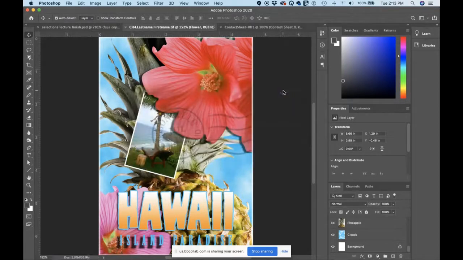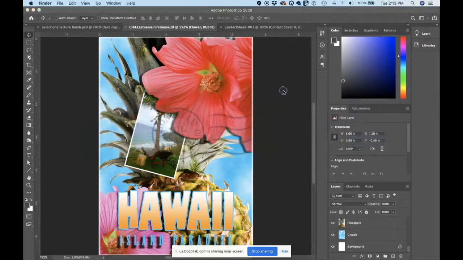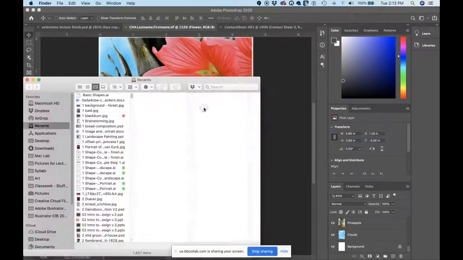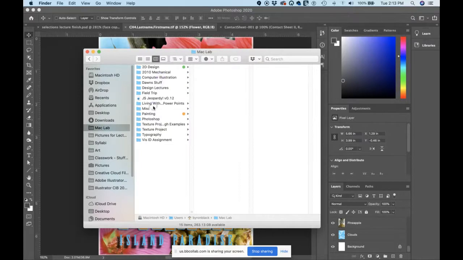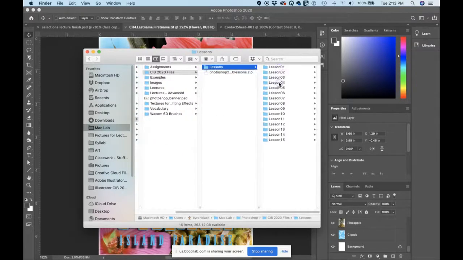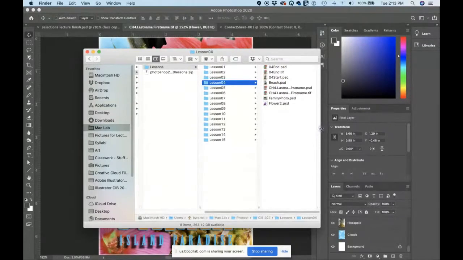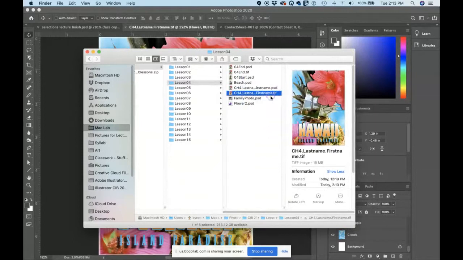So, I'm going to take a quick look at that in my Finder, see what the size of the file is. Okay, so let's see here. Photoshop, CIB, lessons 4. All right, so I just saved that as a TIFF, right? So I click on it here, and it tells me that it's 15 megabytes.